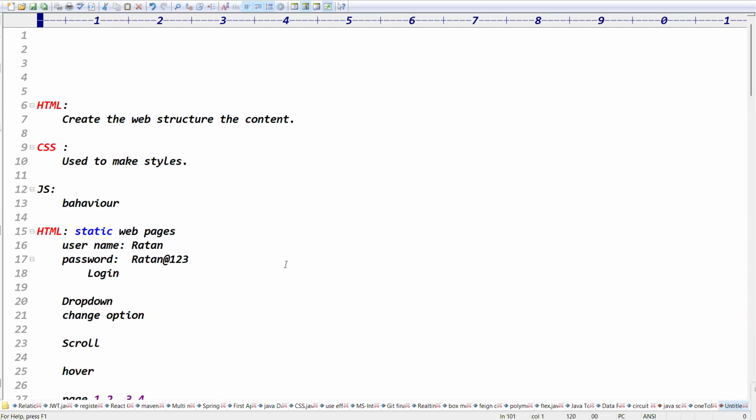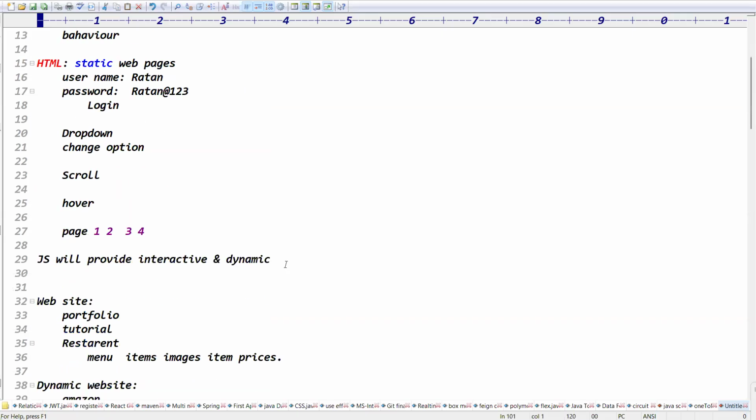JavaScript is a scripting language which provides what? Interactivity and dynamic content to the website. Using JavaScript, you can do the interactions, you can do dynamic content, and you can interact with the backend APIs. You can write client-side calculations, which reduce the server burden. You can make pop-ups and alerts, and do validations at the client side. That is JavaScript.